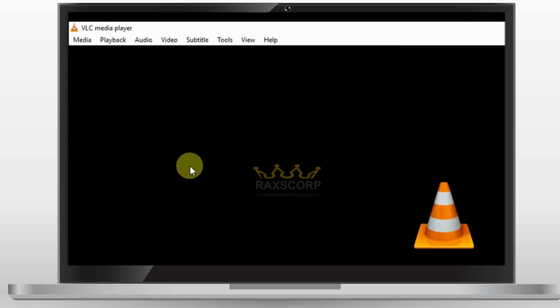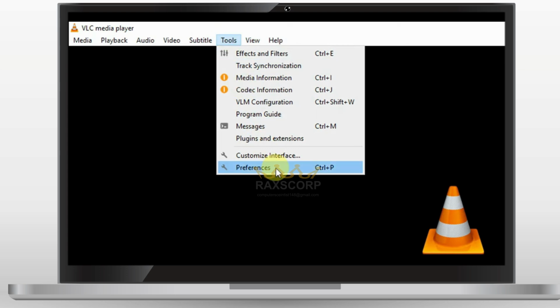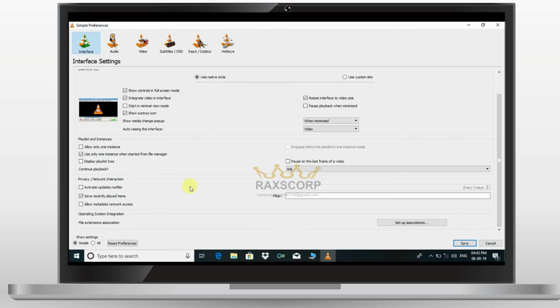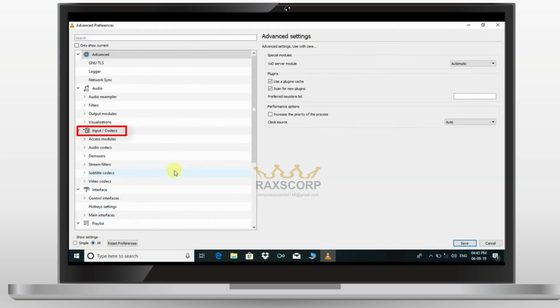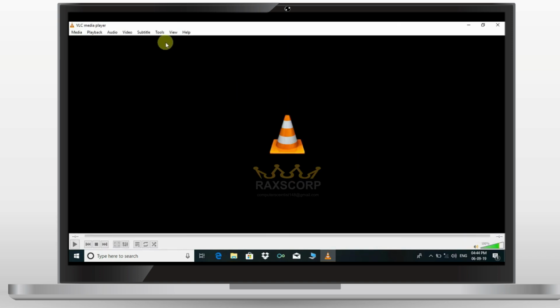First open your VLC player, then click on the Tools and Preferences and show all settings, and then click on Input and Codecs. Find the file caching and increase its size to 800. Then save the settings.